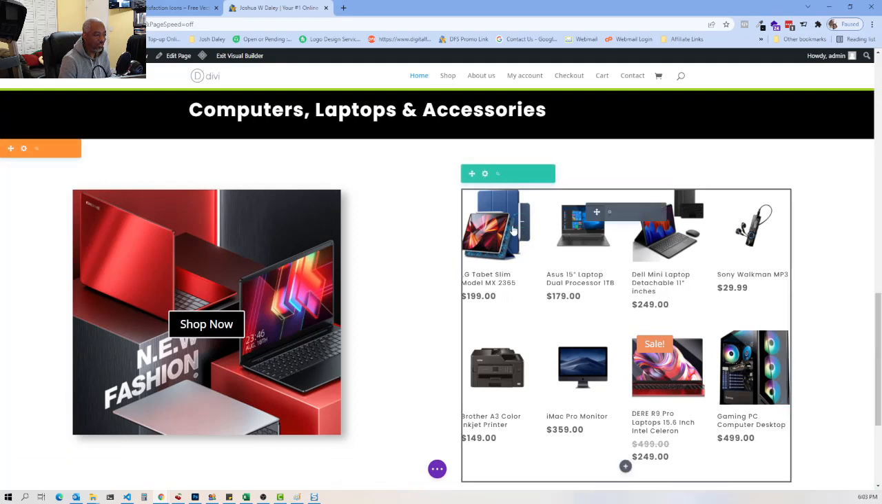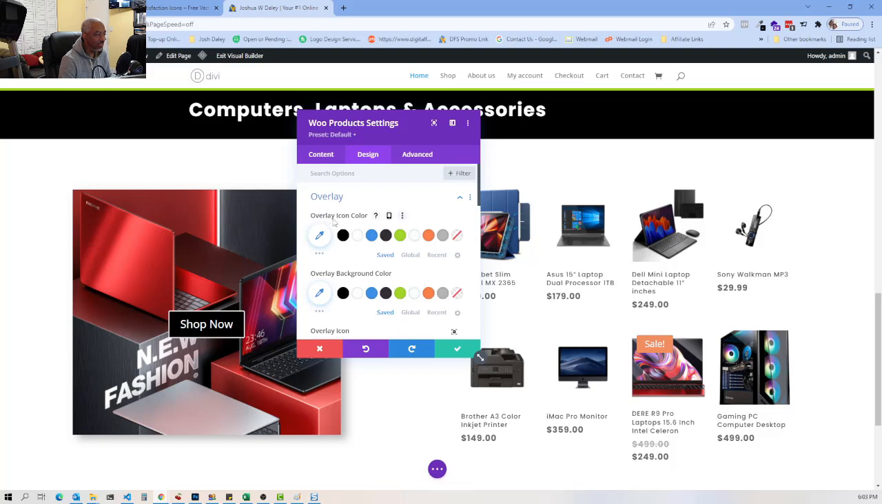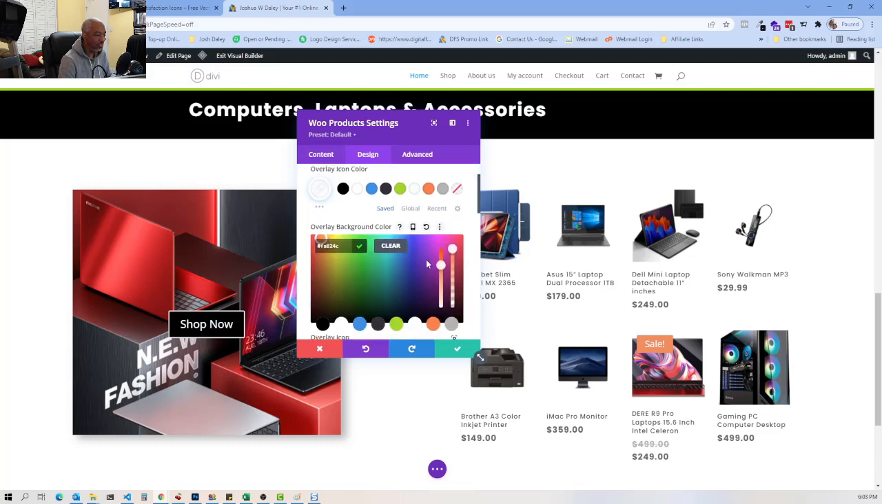All right, so let's go ahead and take care of the hover effect. So we want to go back into the module, and we're going to click on design, and we're going to go to overlay. Once we're here, we're going to choose the overlay icon color to white. We're going to choose the background color to this color right here, orange-ish. And we're going to reduce the opacity to around 50%.